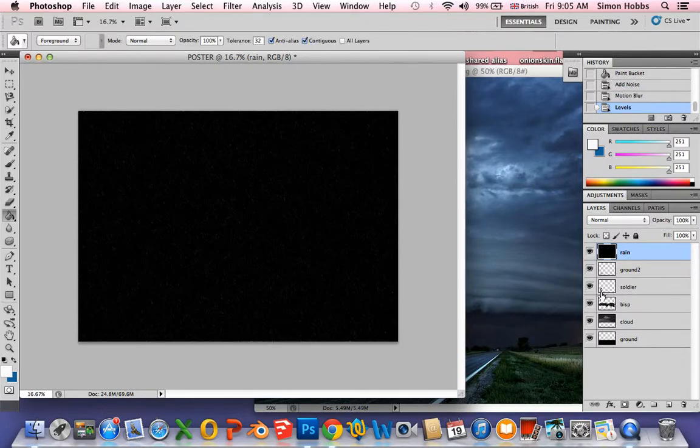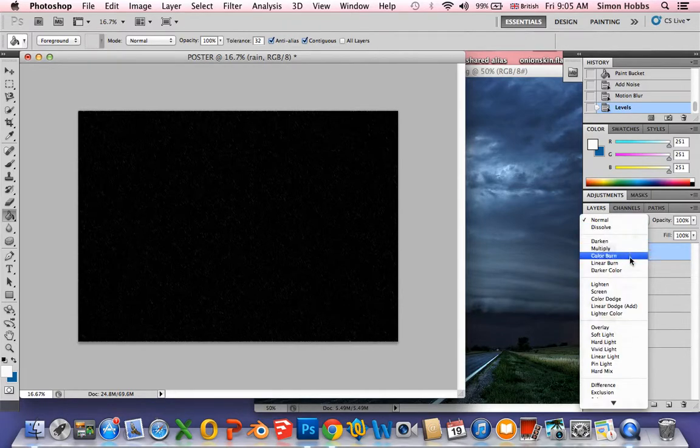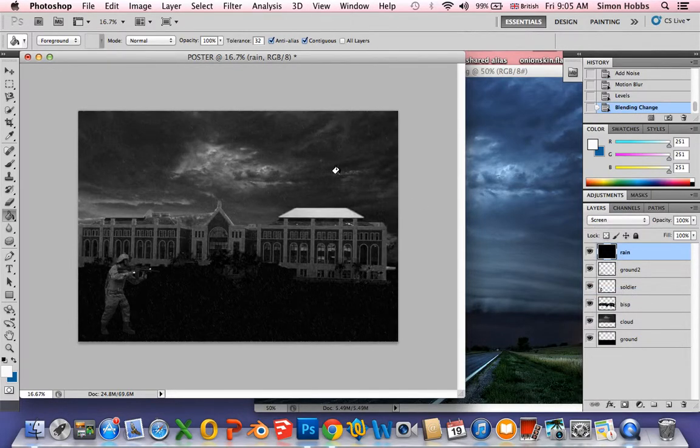Doesn't look great. Okay, the last thing on here is we want to change this one to screen. Okay, and as you can see, it looks a little bit rainy, but you might want to go back to the last step and change it again. Okay, and there we have it.